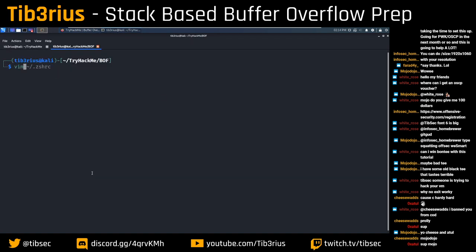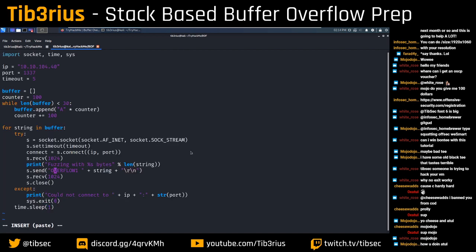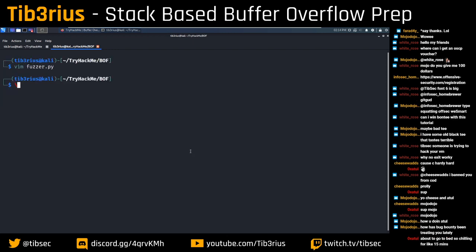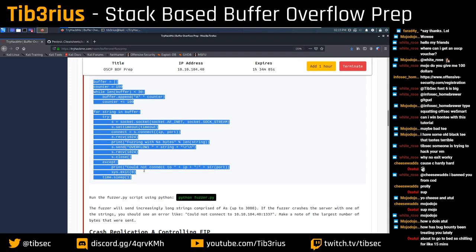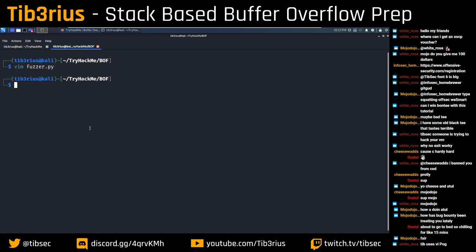So I am going to create fuzzer.py, and I'm going to paste. I probably need to set the paste. Yep, there we go. And then I'm going to change this IP to 130, and I'm going to save that. And so then we just need to run the script. So python fuzzer.py, and it cannot connect.